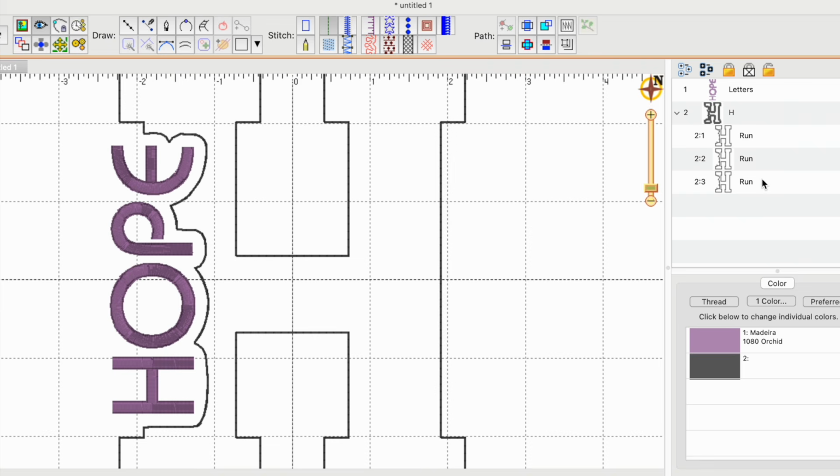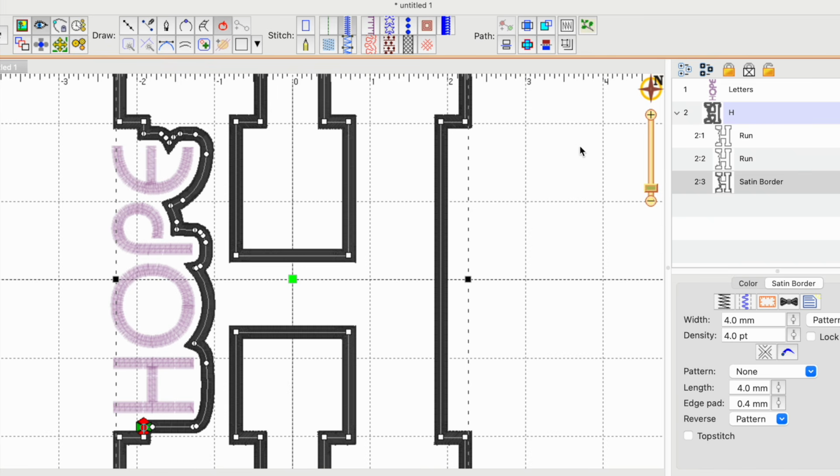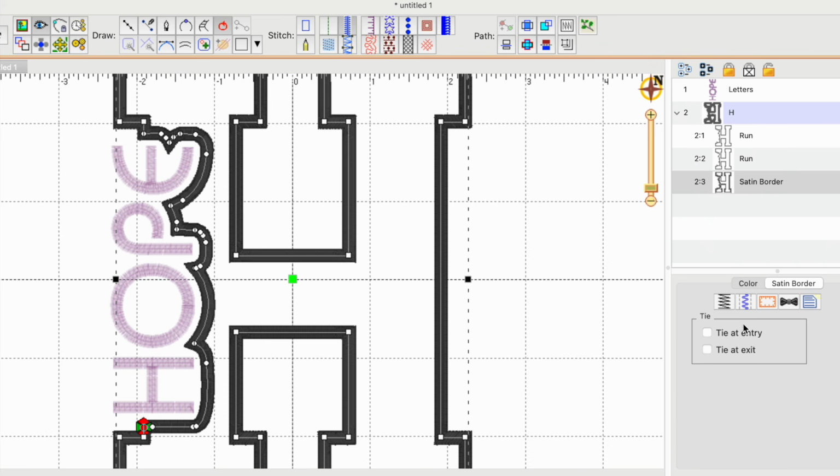Let me click off of it and back on it. Now we're going to change this to the satin border stitch. So we'll click right here. Now it remembered that I wanted this at 4 millimeters, and I also want to go right here, and I want to make sure that I tie in and tie out. That's going to help keep those stitches stable.